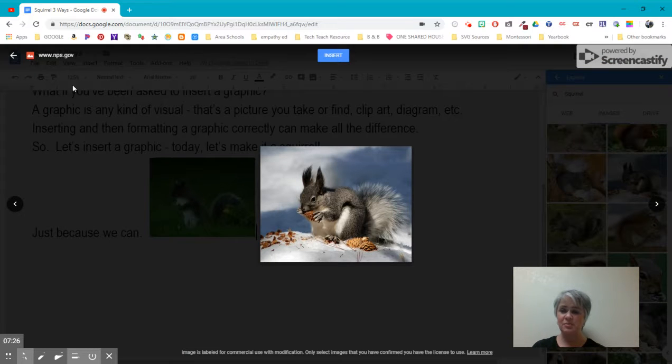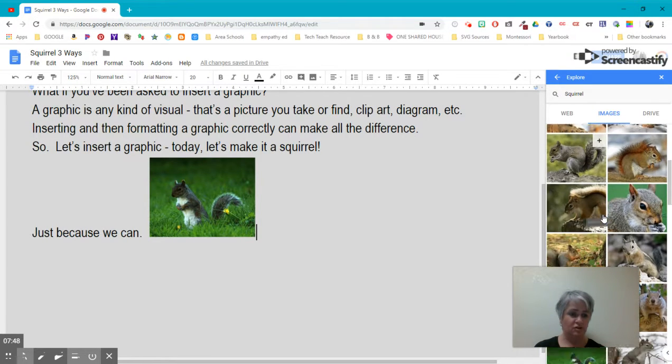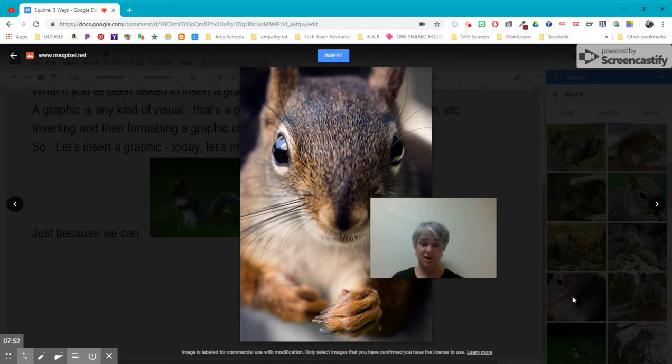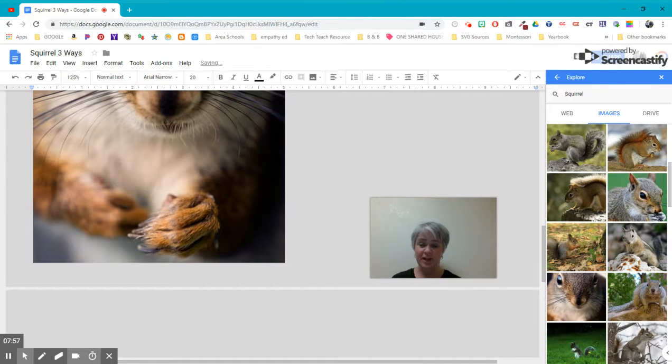Only now it's going to open up like this and say, do you really want to insert this? Here's where it came from, the National Park Service. Image is labeled for use, commercial use with modification. Only select images that you have confirmed that you have license to use. We can. And if you want that one, you can insert it. If you don't want that one, you can click the back arrow and you can go back to your search list of all these images and you can get a close-up shot of our friend the squirrel. If that suits your purposes, here's your squirrel.